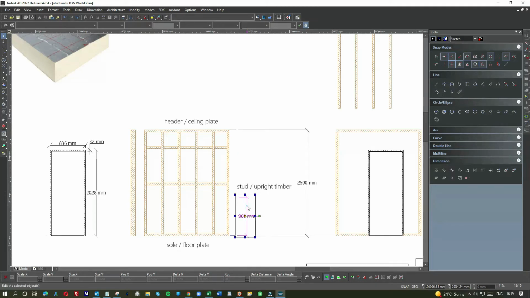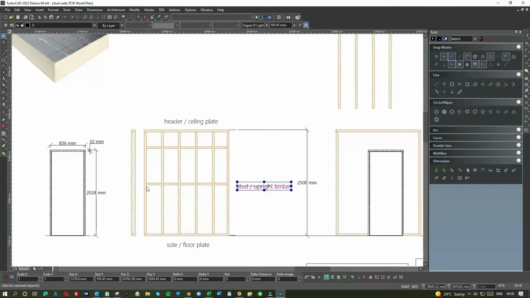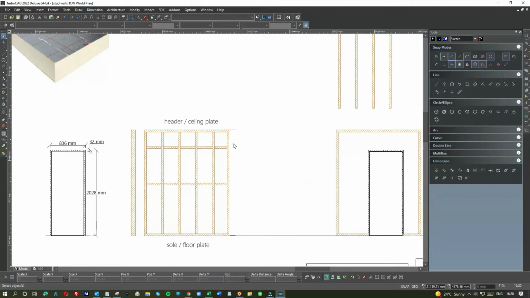Okay, so I can lose that. I can lose stud uprights. So uprights are stud, that's what they're called. Lose the measurement, header, ceiling plate, sole, floor plate, end profile. Okay, there's nothing magic about that.